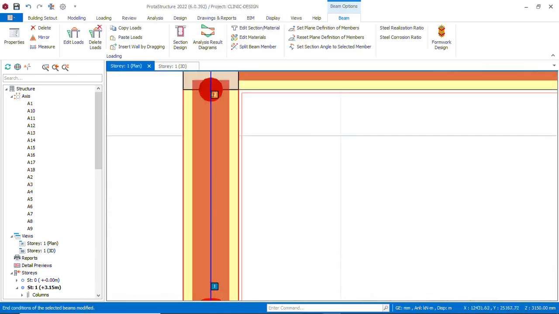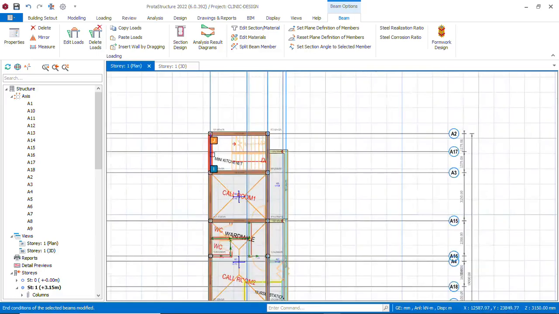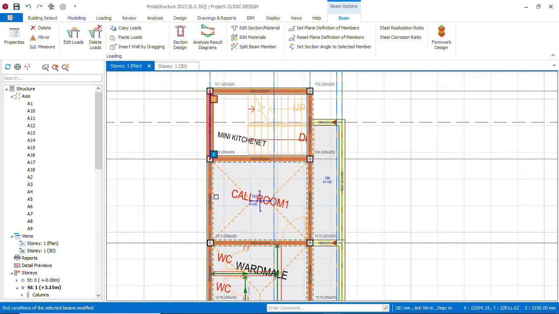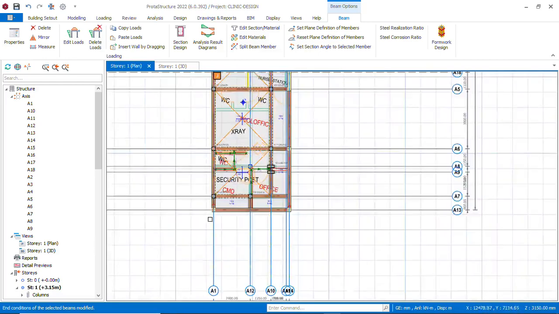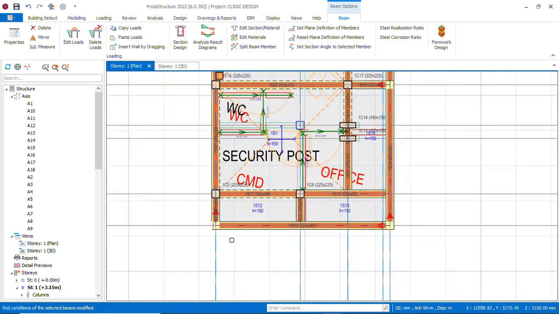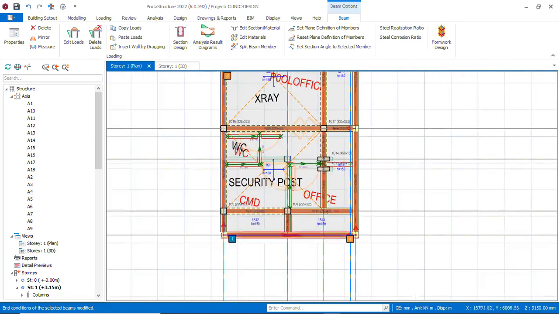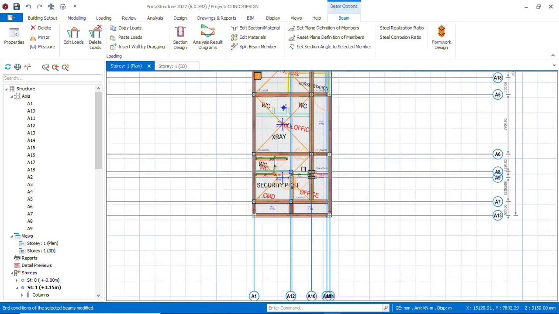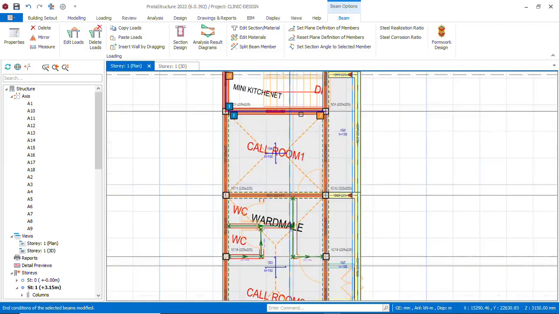You can see this dot. This is telling you that the moment at this point is 0, and this is a continuous beam. So now you can select all the beams that are ending, that are not continuous, and update their beam end condition.